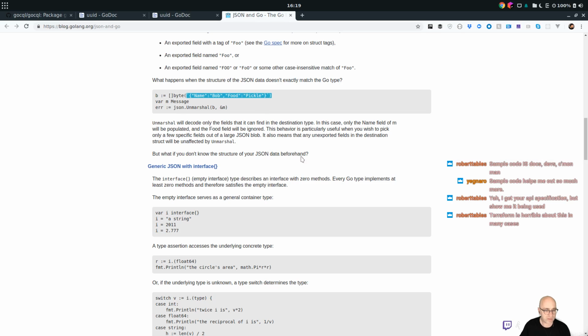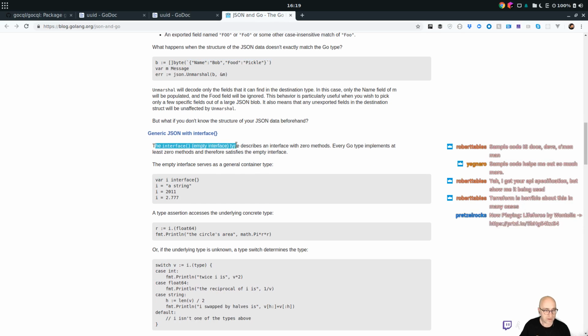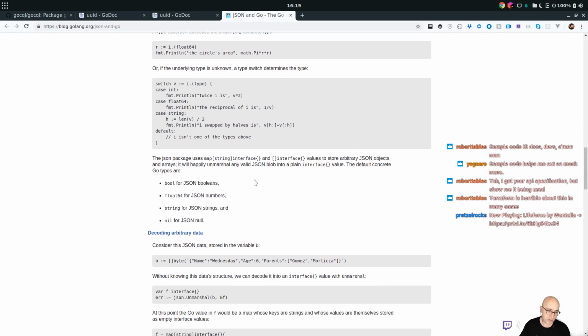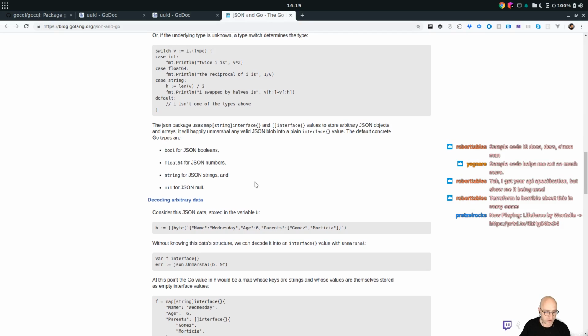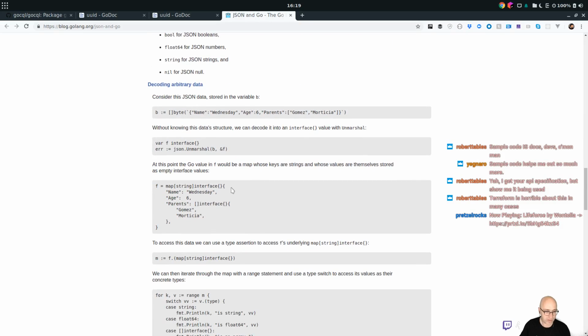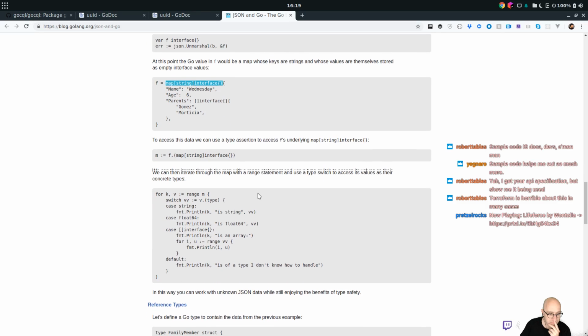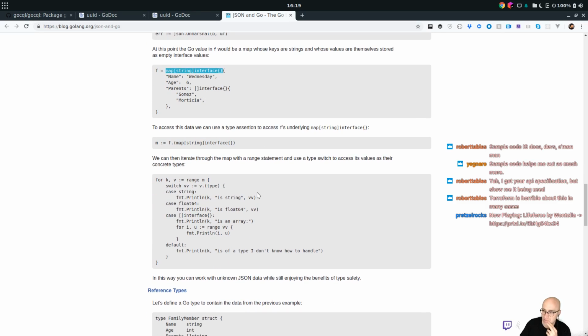But it's generic JSON. Oh, I need to unmarshal it from a map. Yes, this thing. Right? So map. But do I even want to do that?